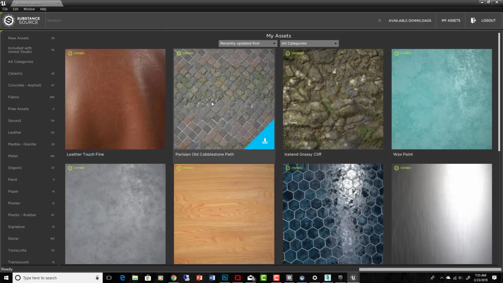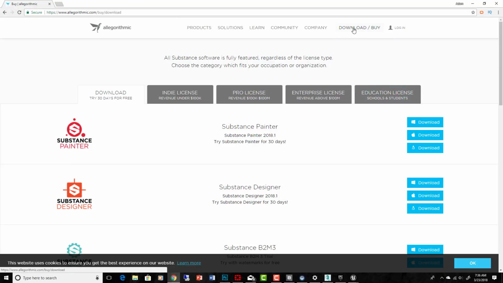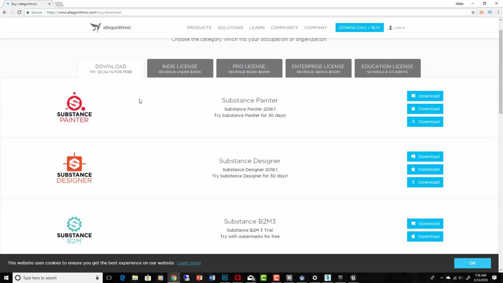So there's that one. I've shown you how to use this a little bit in Unreal Engine in a previous video. But what's really cool is if you search the internet for the Substance 3ds Max plugin, it can take you to Allegorithmic, the maker of Substance. I just did a search for 3ds Max Substance plugin. If you press the download button, it brings you to the list of all the different Substance products.